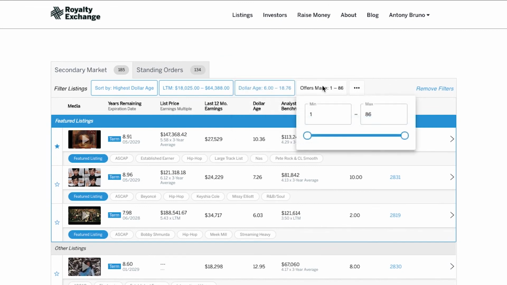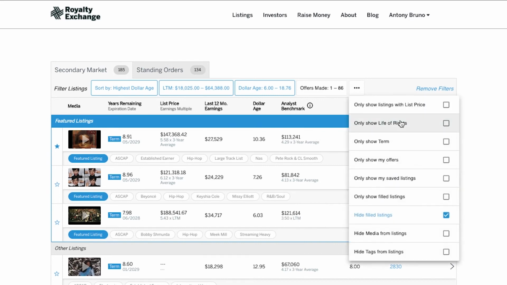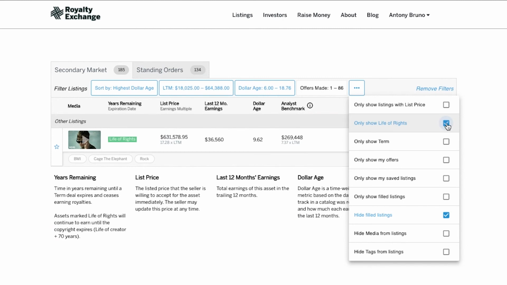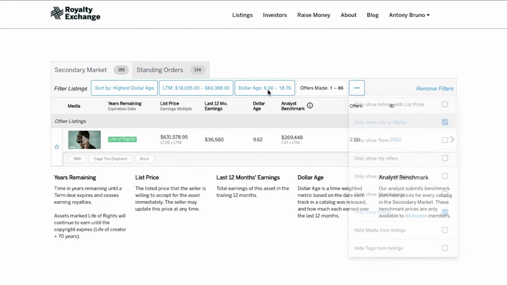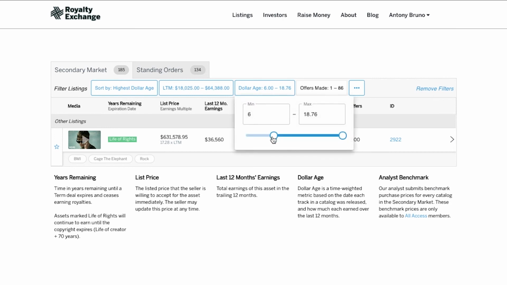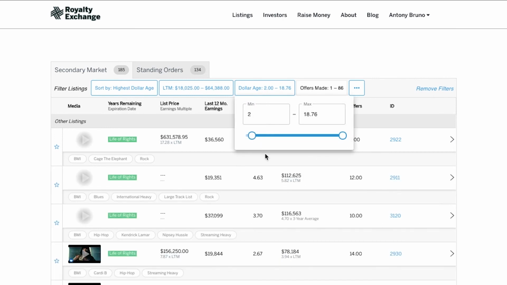And then you could even, if you wanted to, reduce it down by the number of offers that were made. And then finally, you can show only certain things, like I only want to see, say, life of rights assets. In this case, there's only one that meets all the other criteria. You could always change them as you go along to increase the number. Okay, so that is how it is filtered.